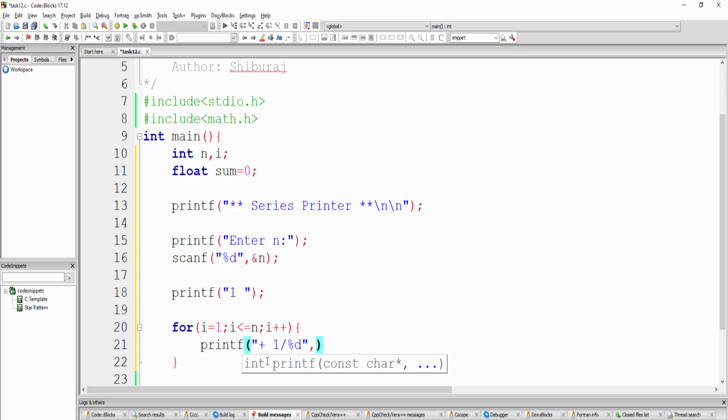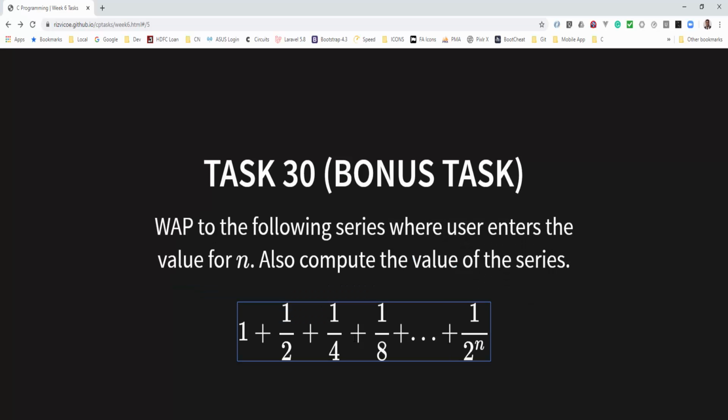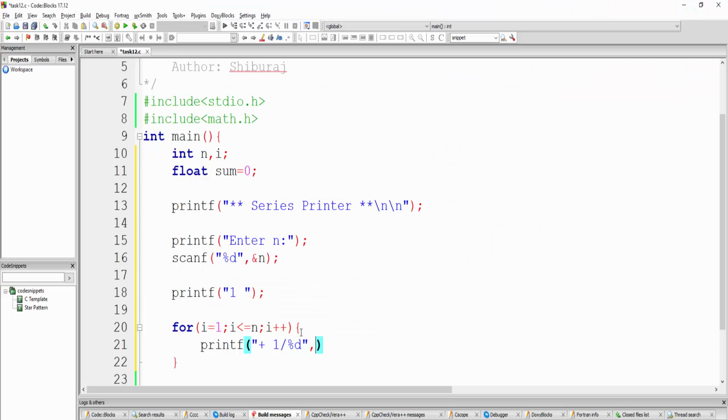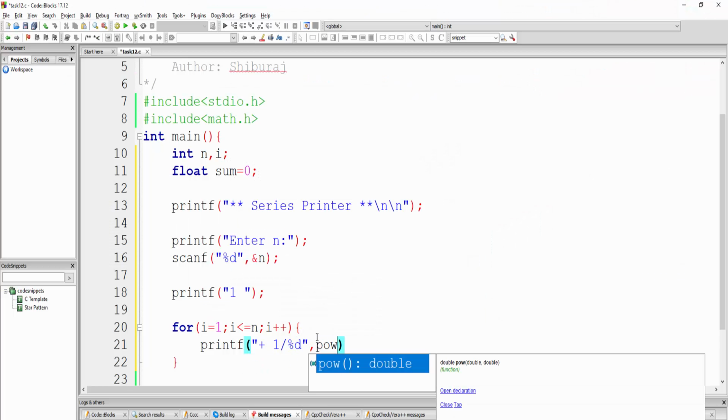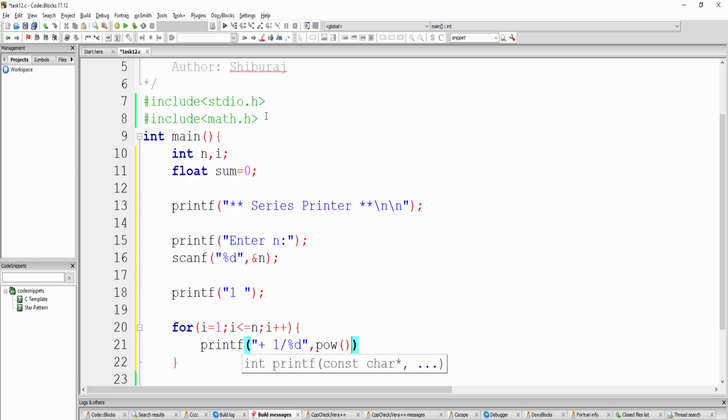And then I will use the power function to find the value of 2 raised to I. So I'm going to find it with the help of power. If you see, I have already included the math library, so I can simply say the base 2 raised to I.